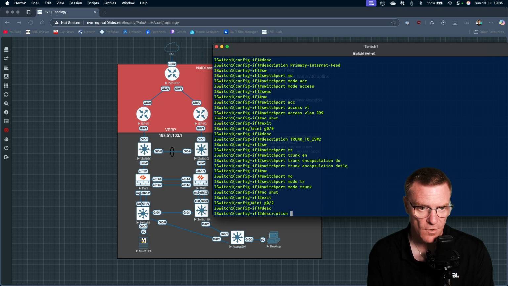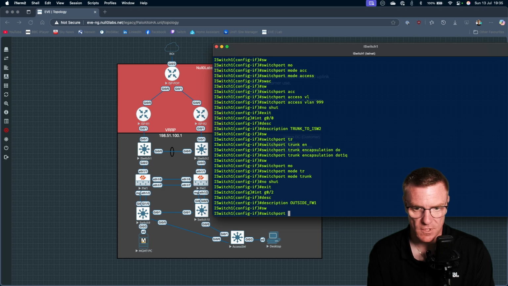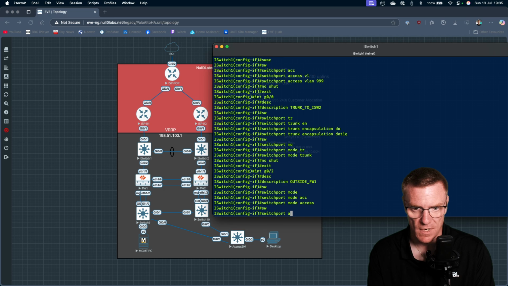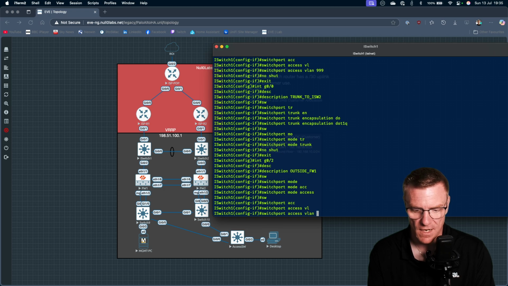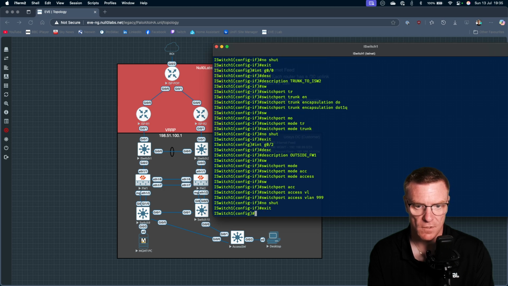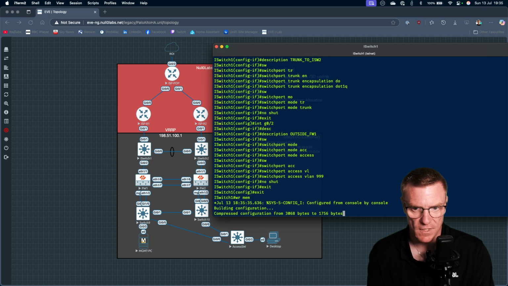The next one is int g0/2. Description. We're going to call this outside FW1, because that's where it's going. And it's going to be an access port. So switch port mode is going to be access. Switch port access is going to be VLAN 999. No shut, to be sure. That, for this simple lab, is all we require.